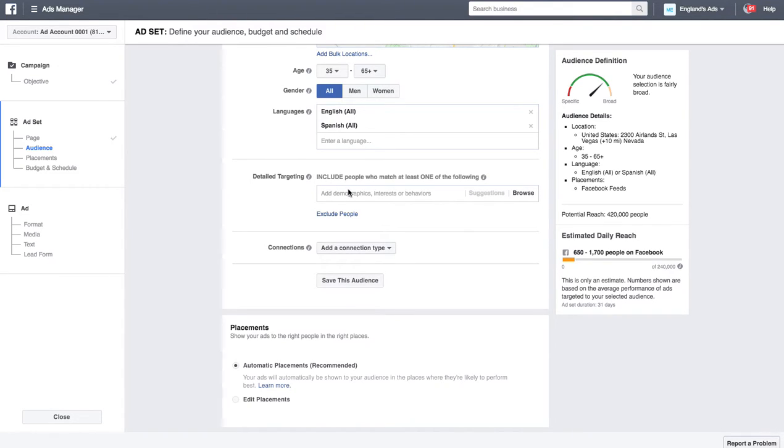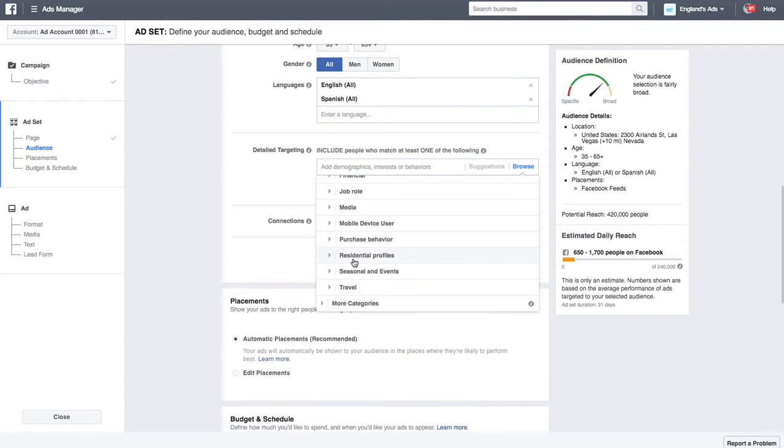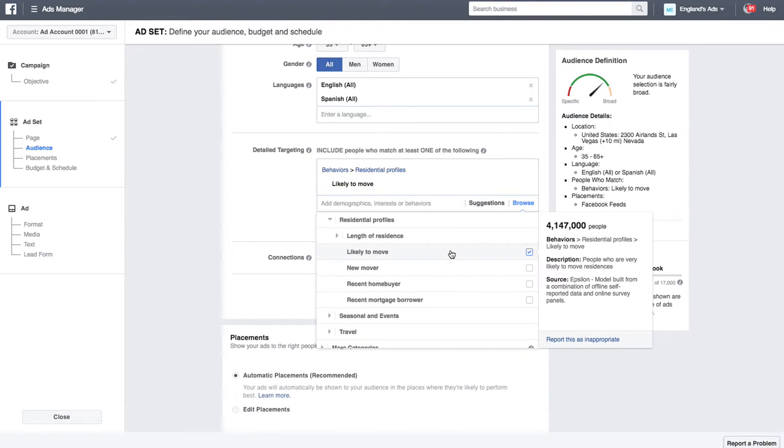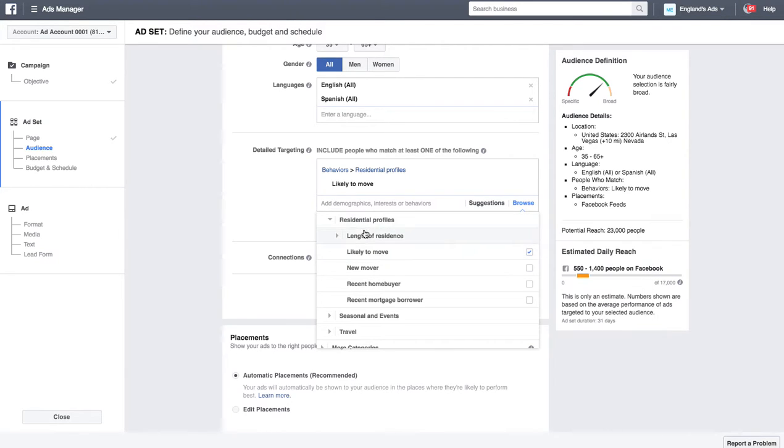Then under detail targeting, this is where I'm going to create what I call my broad audience. First I'm going to hit browse. I'm going to go under behaviors, and then under residential profiles and likely to move. If you're familiar with predictive marketing like SmartZip, what likely to move does is it takes people's move patterns and targets them 6 months before they think they will move. So if they move every 4 years, then they're targeting people at the 3.5 year mark. So that's what likely to move is.